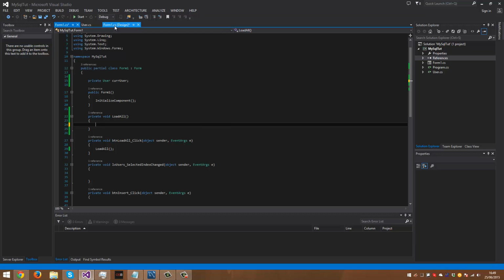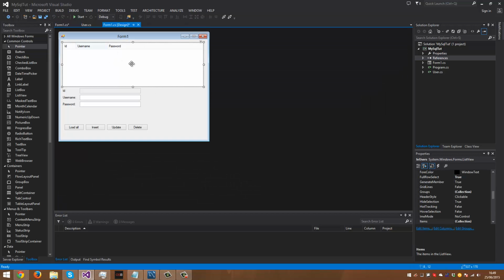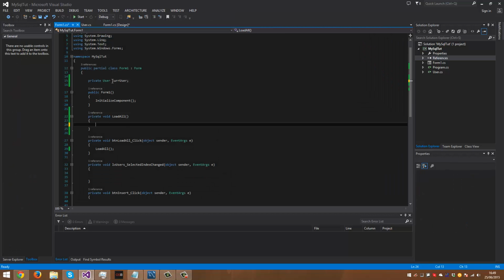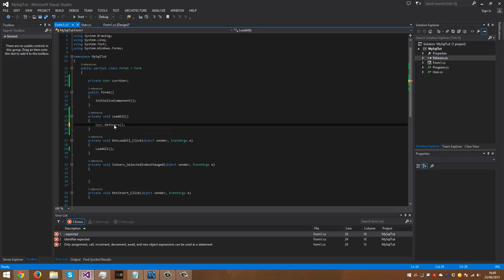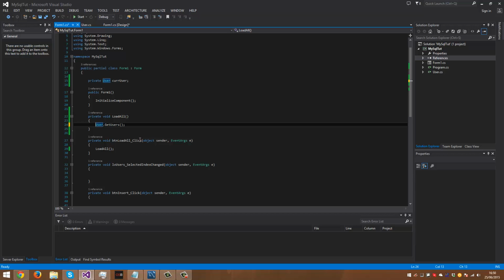So if we select a user from this, it's really easy for us to do it. Even without selecting it, it will still fill in this current user data. So load all is going to call user.getUsers, which is going to provide us with a list of users. Users equal users.getUsers, like this.